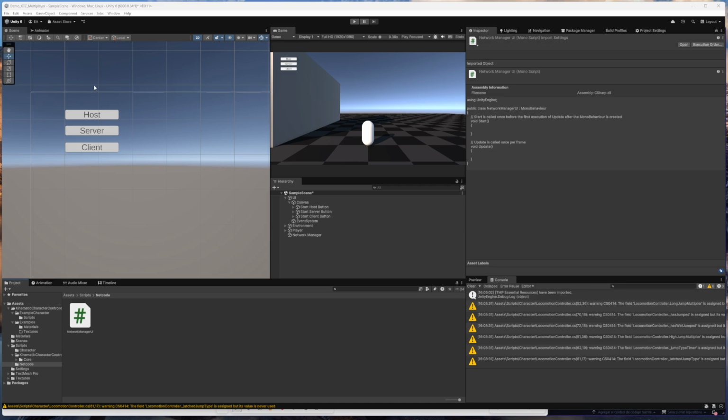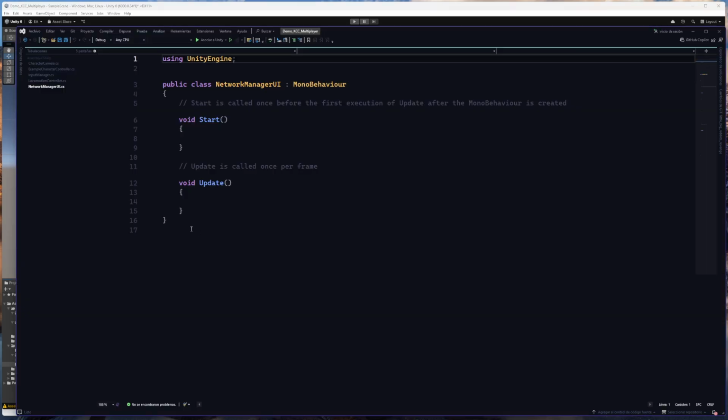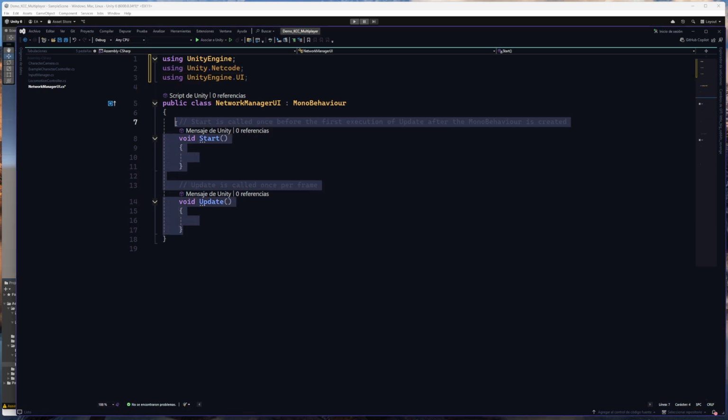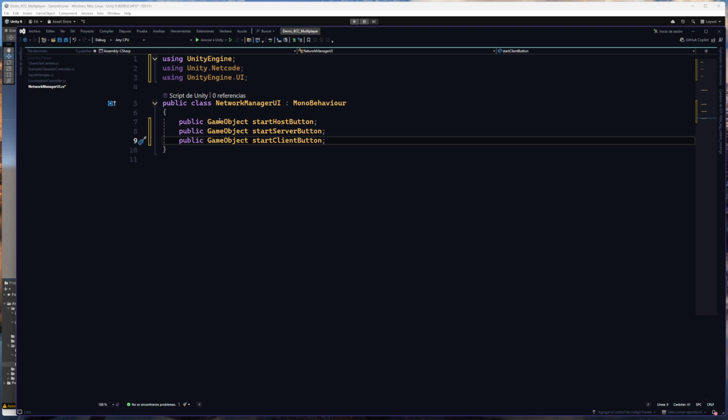Great. Now open the network manager UI and let's get started. We will be using three things: UnityEngine, Unity.Netcode, and UnityEngine.UI. We will reference three buttons. So starting off, we will set public GameObject start host, server, and client. Then in the Start method, we're going to assign the methods.